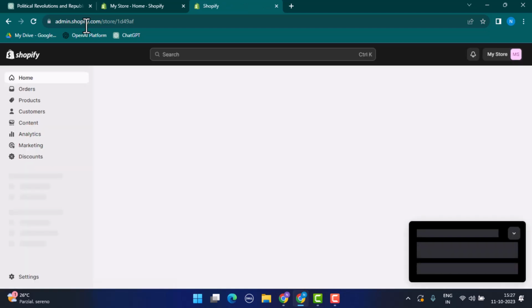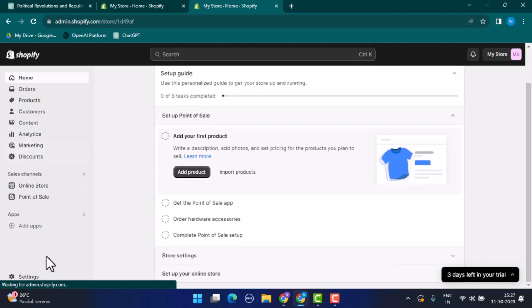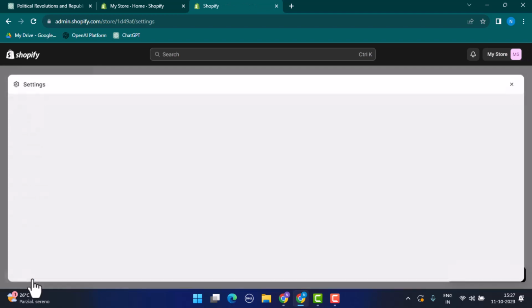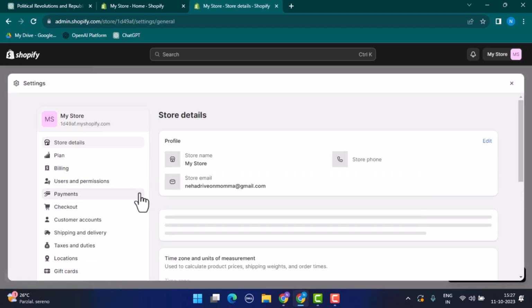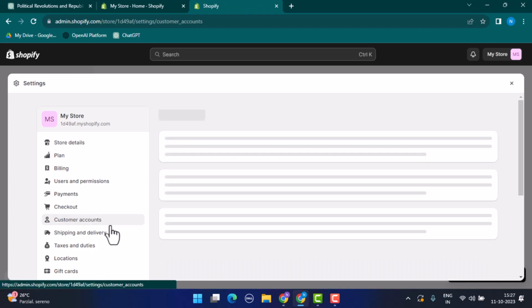So basically, it's going to direct you to the dashboard page, and while you're on this page, you'll need to scroll down right to the bottom, and from the left hand side bar, tap on the gear icon or the settings icon. As soon as you click on the gear icon, you can see there are multiple options in the left hand side bar. From the list, you need to tap on customer accounts.